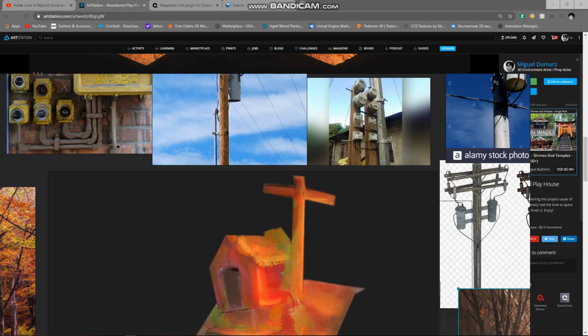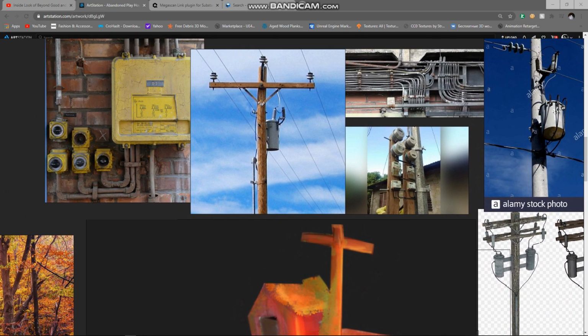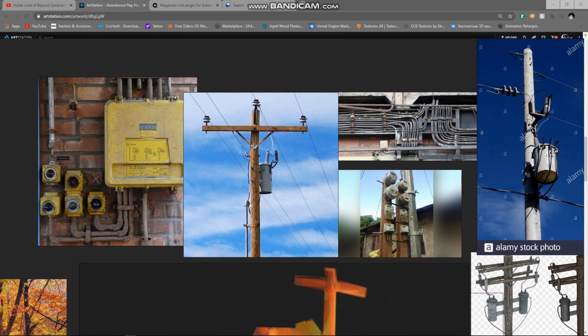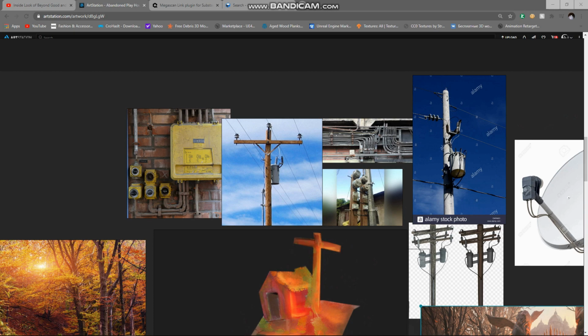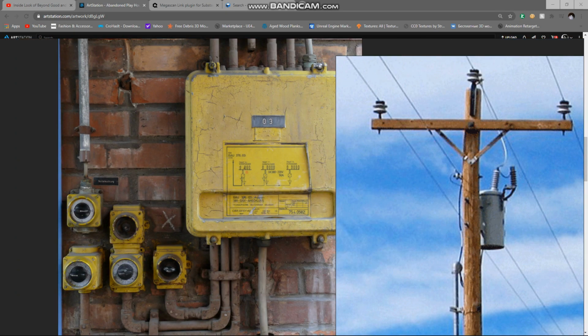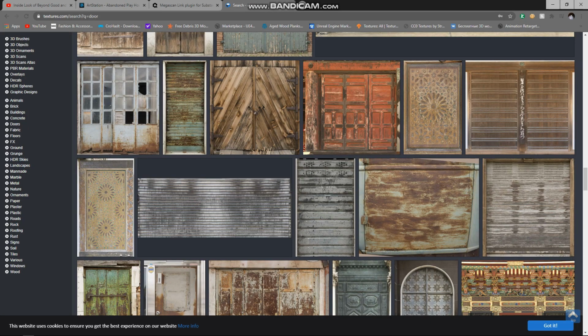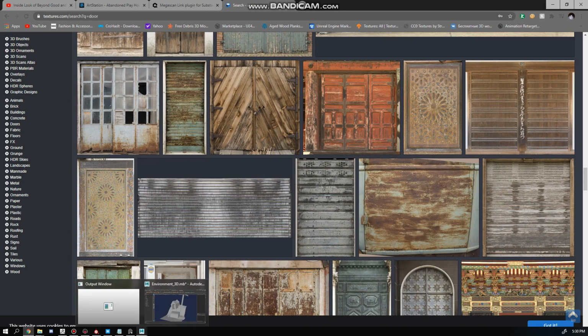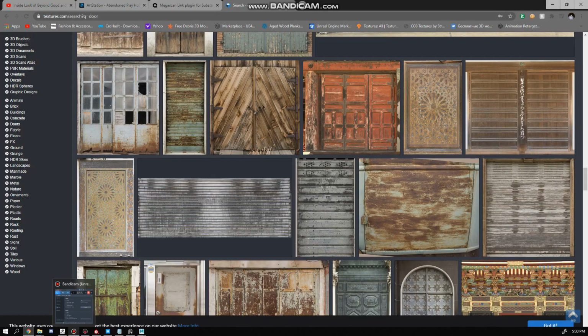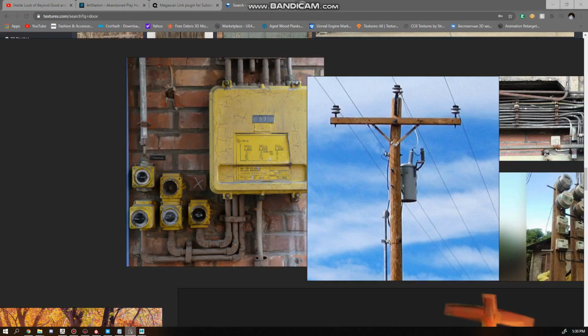As you can see here, these electric posts, I've been using a lot of reference. Especially this one is just my favorite reference for the actual electric socket. I found it on this site right here. It's called textures.com. You can search it, or I can just place a link in the description below. Okay, so let's go back to PureRef.